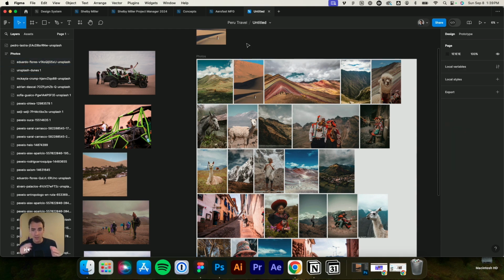From here, what you can do is export these out of Figma and save them in a file so you can use them in other places. I like to keep them in Figma because what I'm going to do eventually is build out a full site for this, and I can just go in and copy and paste those into my working file for the site layout.